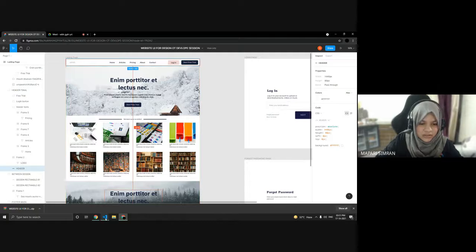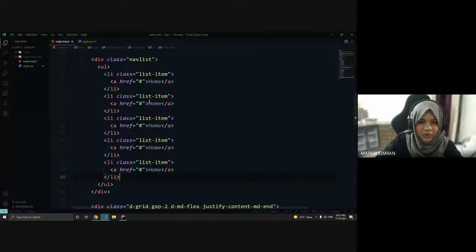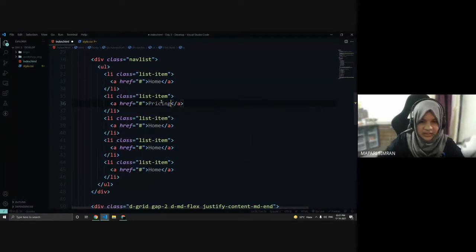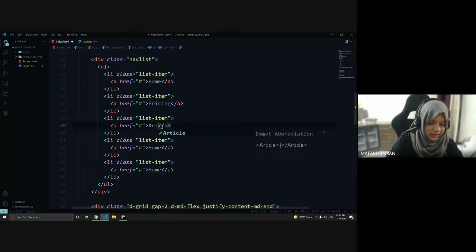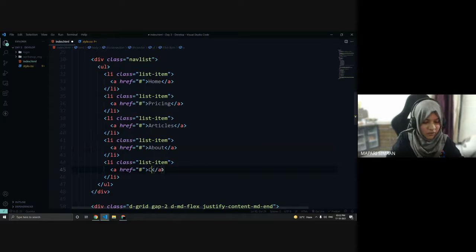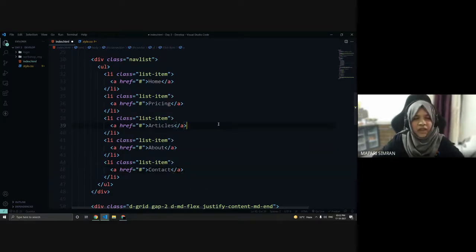They are just small words we can type. Home, and then it is pricing, then articles, or home, pricing, articles, about and contact. Great. So we have created a nav list for that.